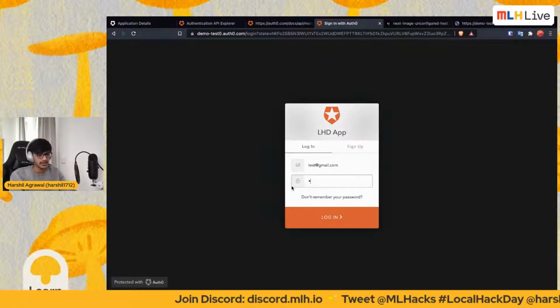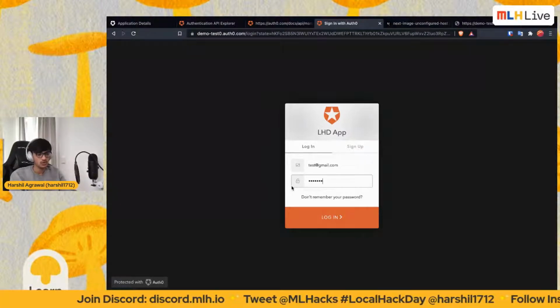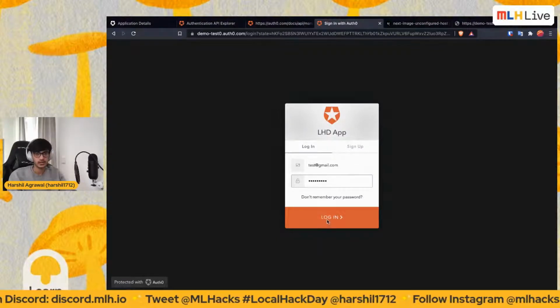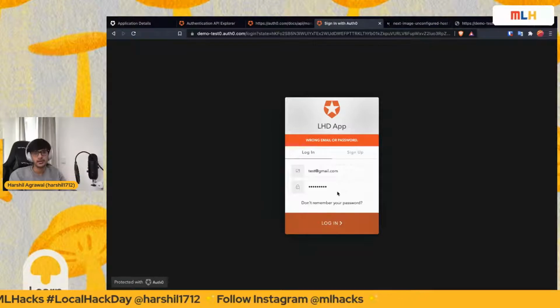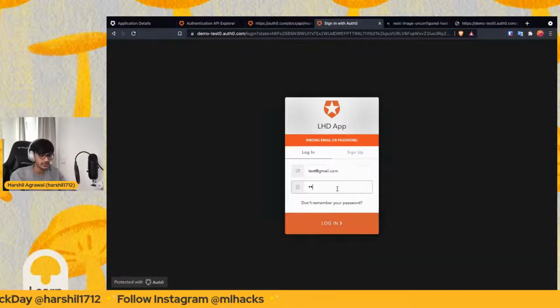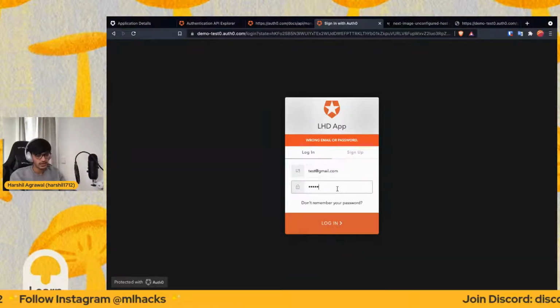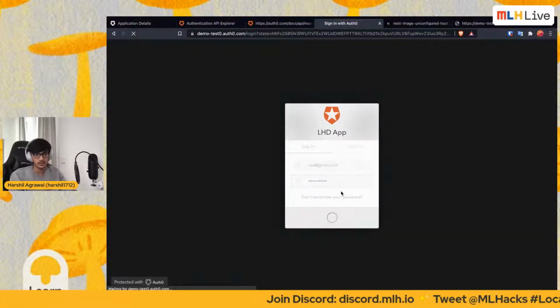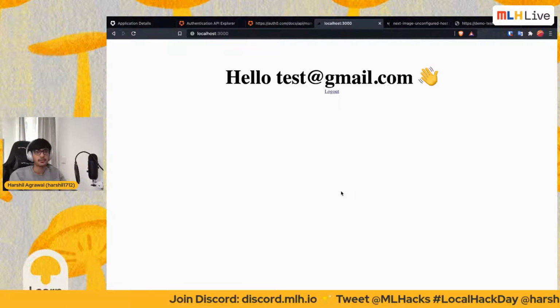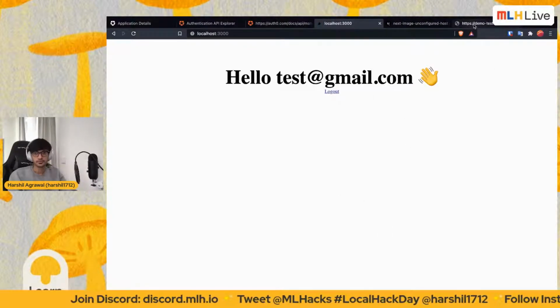pest@gmail.com, hello, 123, log in. See. Ah, no, wrong email and password. HELLO@123, log in. Come on, come on, come on. Perfect. All right, so we are logged in.